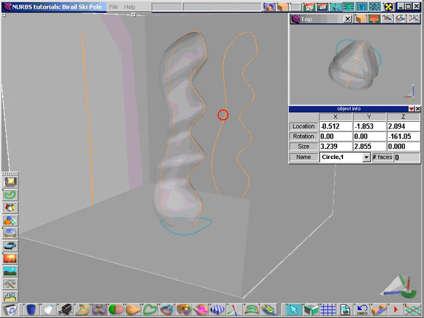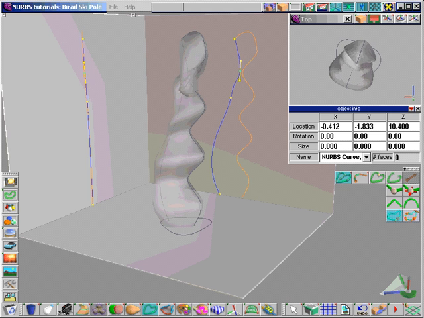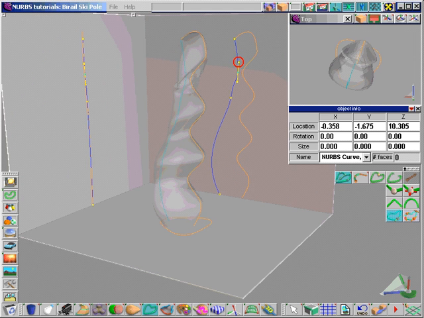For review, we'll edit the shape slightly. Let's insert a new control point for detail and move it a bit to give the object a skinny neck.